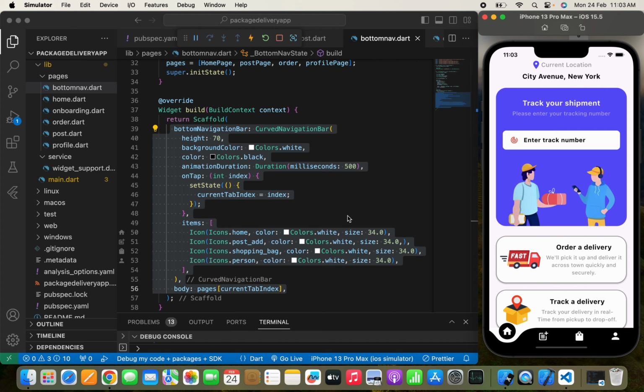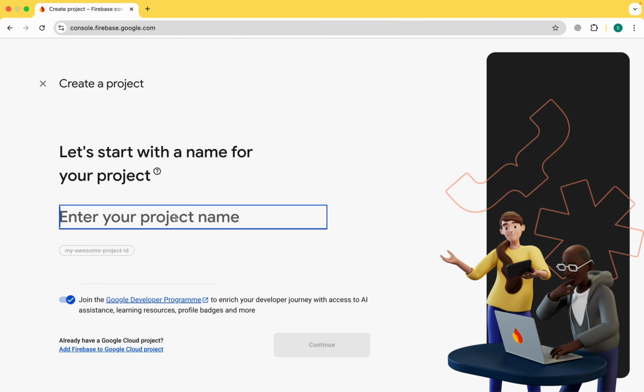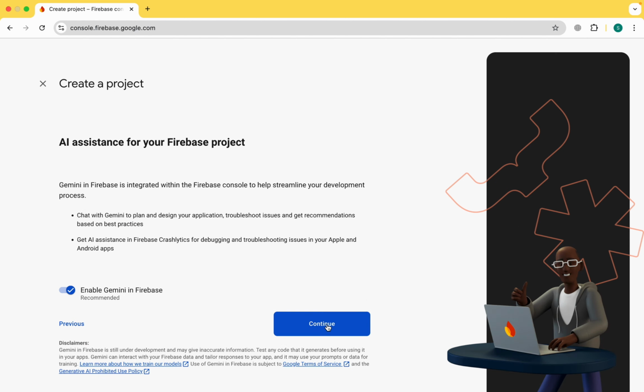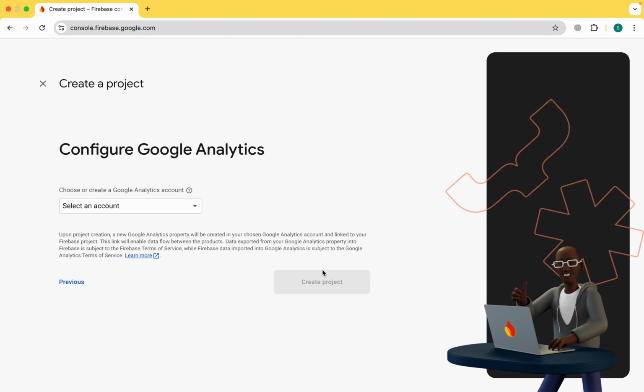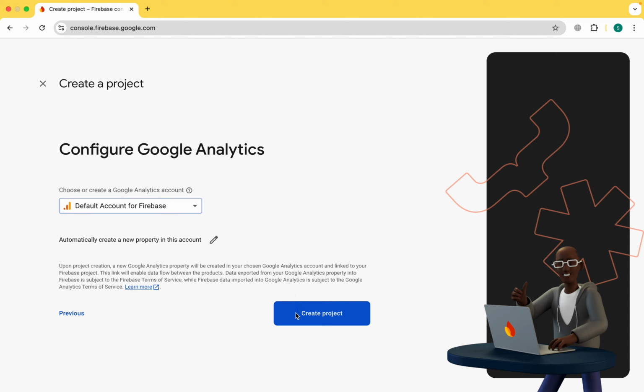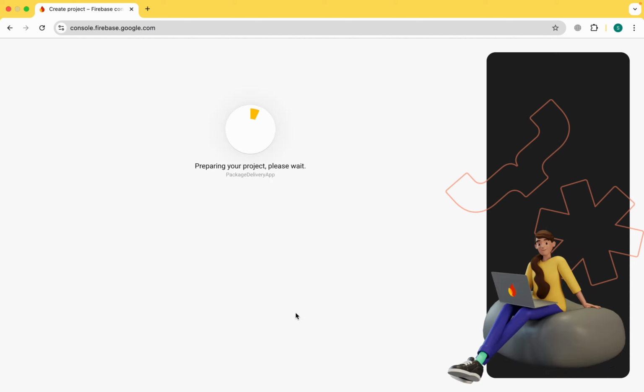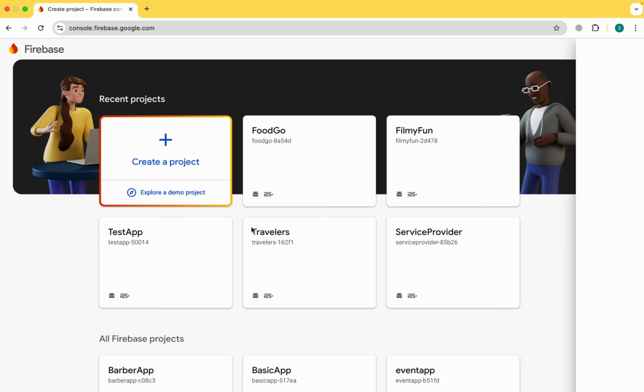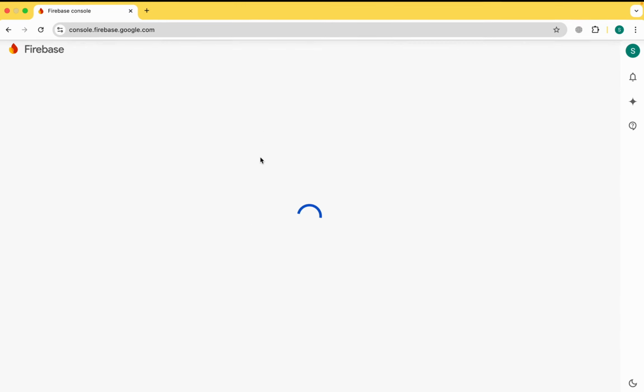As you know, we are going to use Firebase, so let's move to the Firebase website, and here we need to enter a project name. I can keep my project name as package delivery app. You can keep any other name, it's up to your choice. Now click on continue, click on continue again, click on continue again, select the default account for Firebase, and click on create project. As you can see, Firebase is preparing a project, so wait a few seconds until it is done. Here it is done, click on continue, and we move directly to Firebase.